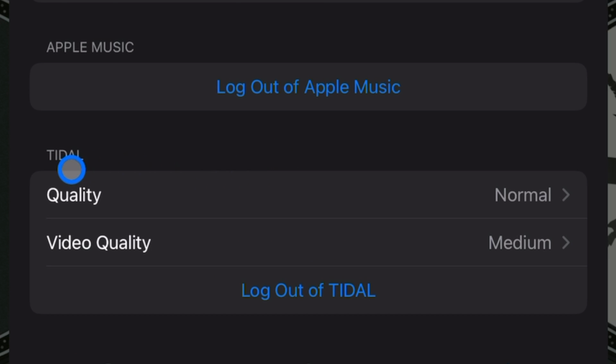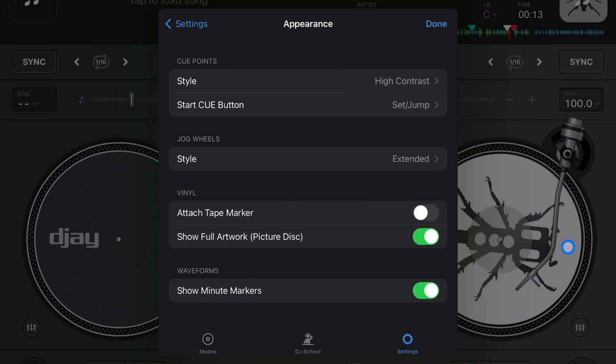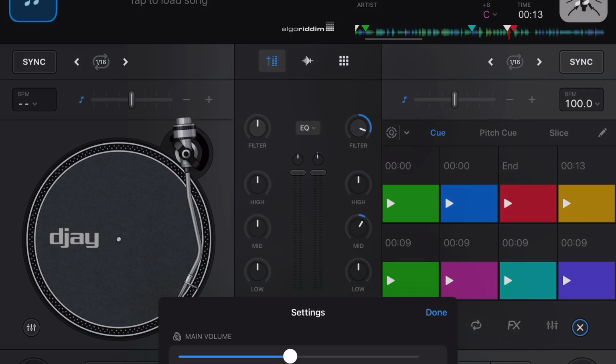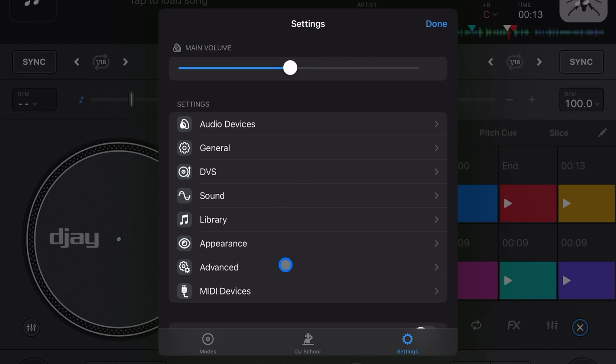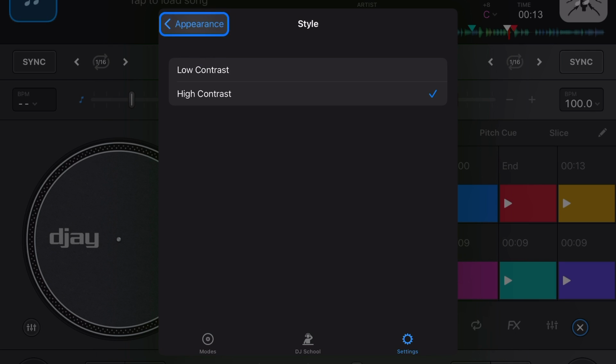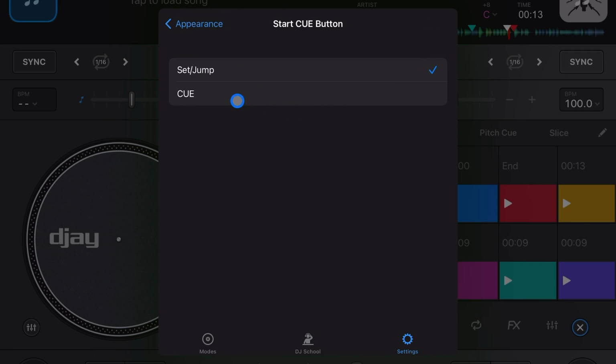And then with title, you could adjust the quality, appearance, cue point style. So here are our cue points. This is what it looks like. This is high contrast. If you put it on low contrast, it just makes the button the color. I like having the whole thing the color. It looks really cool and it's easy for you to be organized with your cue points, so I keep it on high contrast.